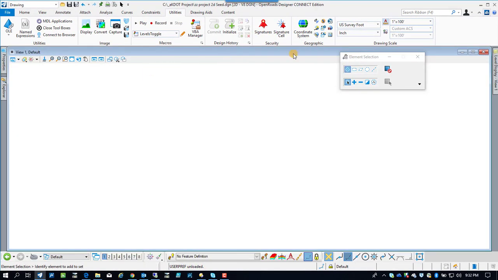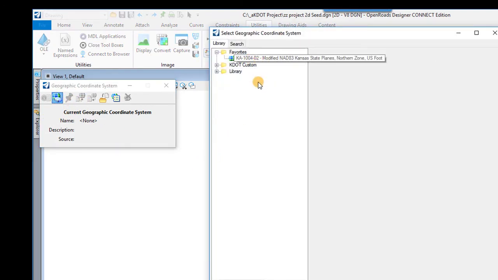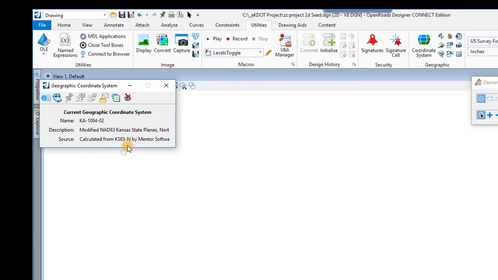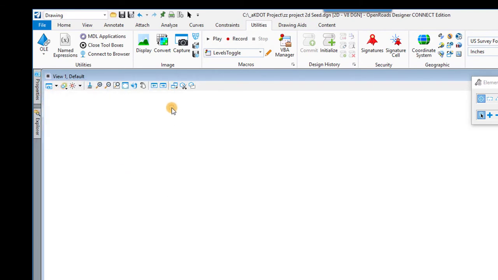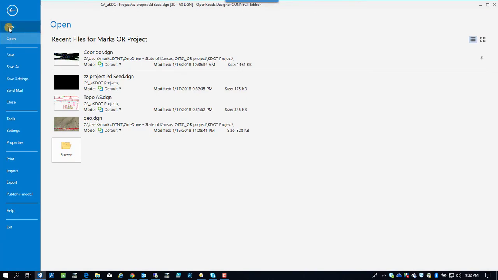I just need to be sure, number one, and this just stops me from having to do this over and over again, because we're going to have to create multiple files to contain different things. You see, we check the drawing scale to be 100 scale. That's what I want for the seed. I'm going to attach the coordinate system for this project into this seed file, so I don't have to do that repeatedly.